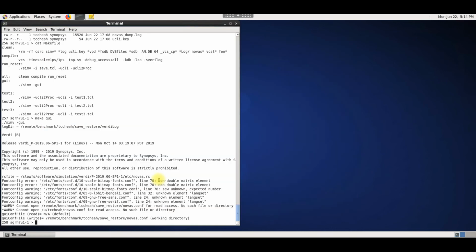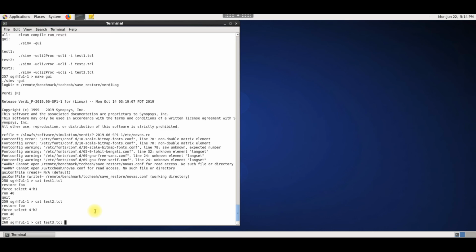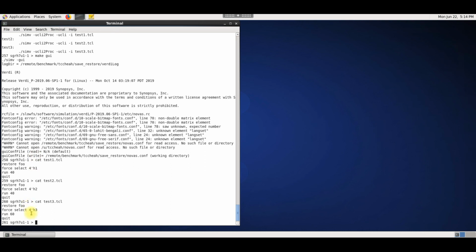But how do we get this done in batch mode? So that's what I've created. I have different tickle files created, and all they do is just say restore foo, force a select value as what we've seen, run some time, and then quit. Okay, so the same goes for test 2 and test 3. And depending on what I drive in my test, I can run for different time as well if I want to, right? In the test 3 example.